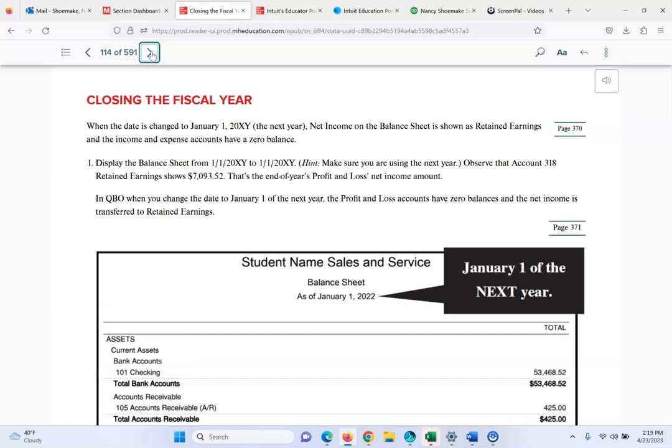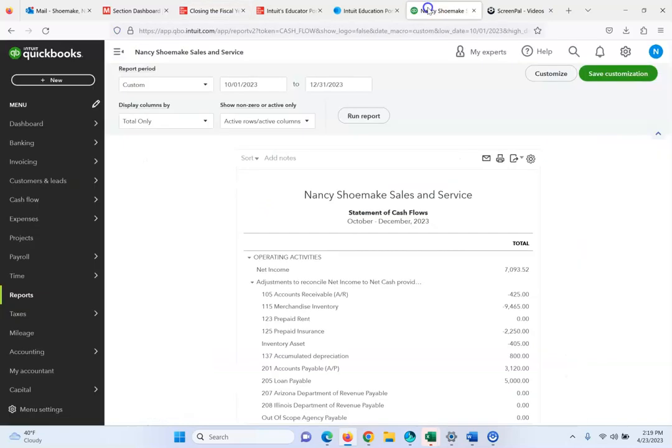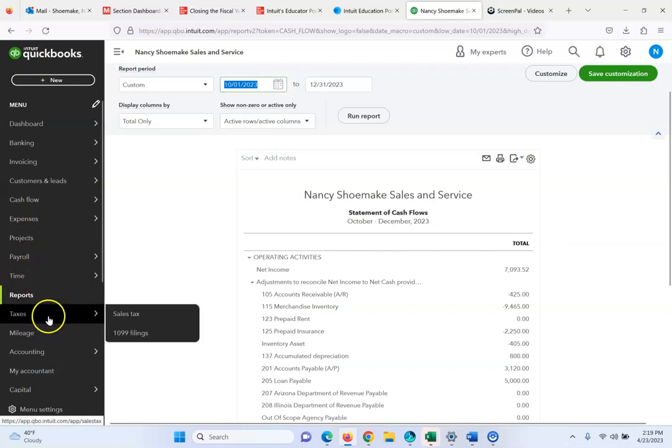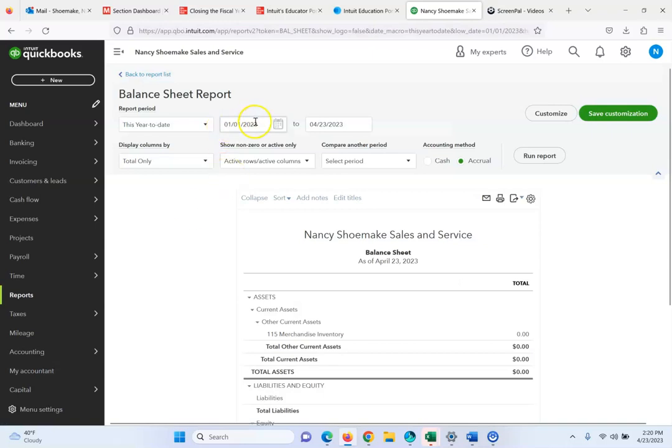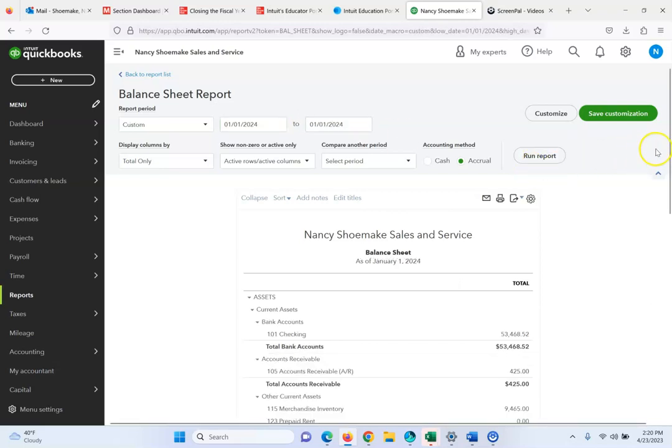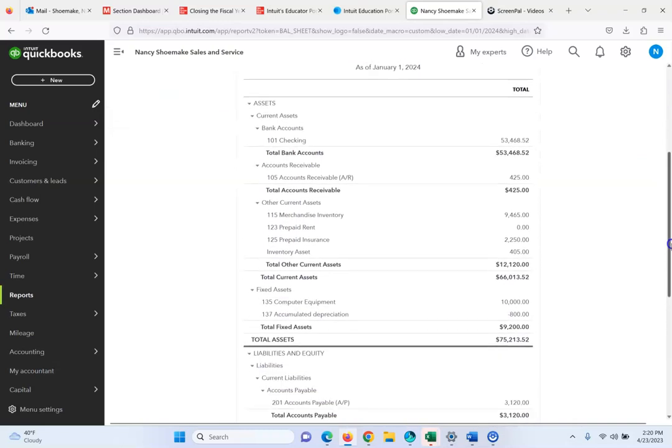Display the balance sheet from January 1st, 24 to January 1st, 24. We've got to use the next year. So I'm going to go back in here, and in my balance sheet, I'm going to now show '24 through 01/01/2024.